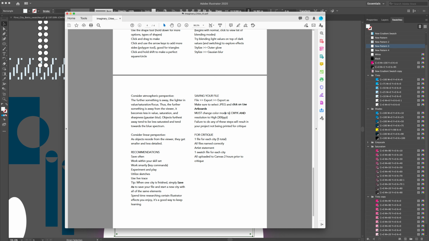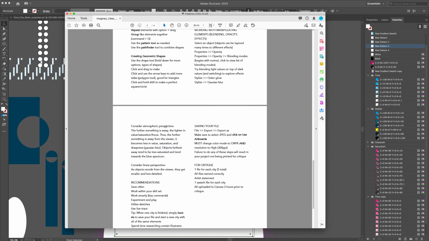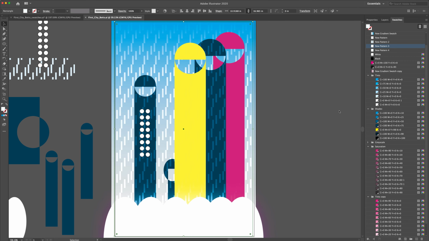One of the big things that I talk about is to work within your skill set. Work comfortably, but also be creative and play with color, play with the blending modes, and play with lots of different ways to experiment for your imaginary cities.